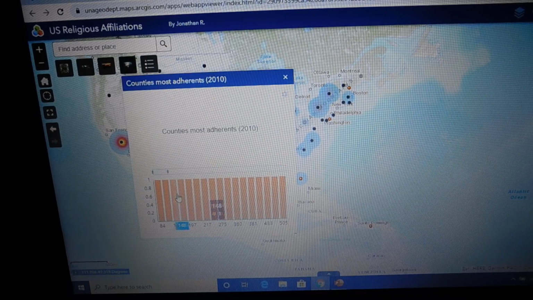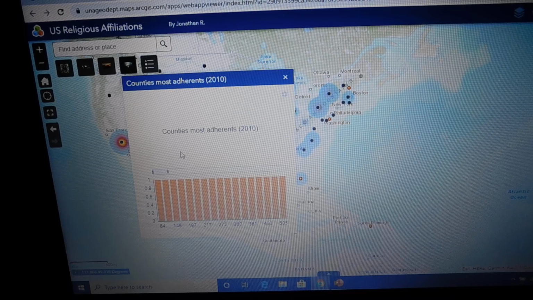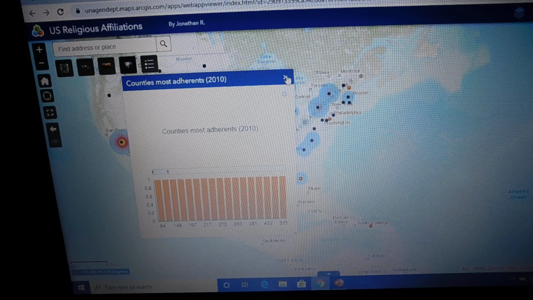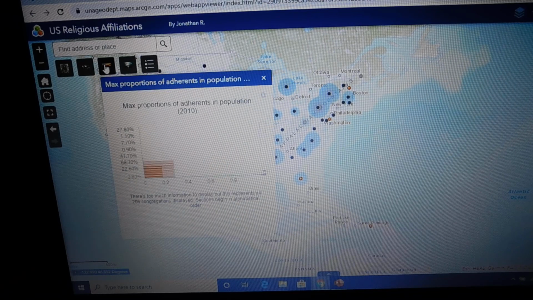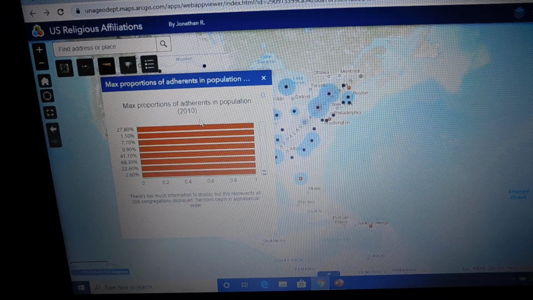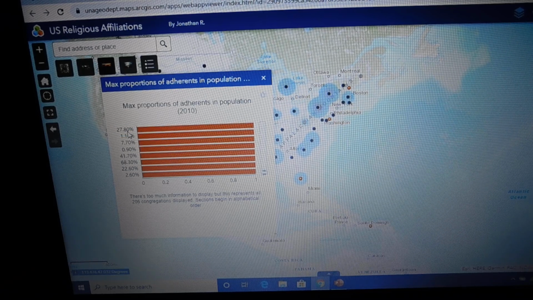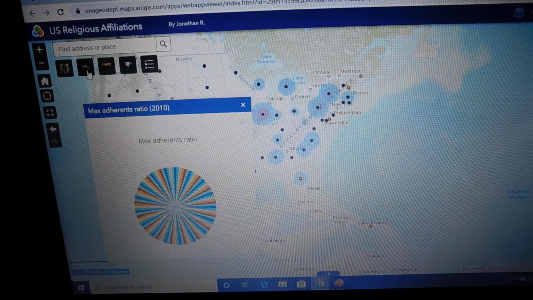Counties most adherent. Here's the bar. I was trying to get it to display the counties, the relevant information, like the church, county, and then this information, but it wasn't working too well. I think it's just too much information because there are like 229 congregations. So I still made these widgets. As you see right here, for max proportions adherence population, if you look at the list, it's in alphabetical order, and just whatever was at top, you compare that list to the numbers right here. So that's the best I could do for now for this one.